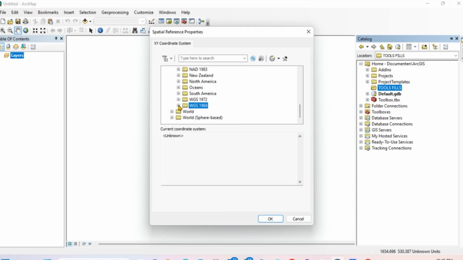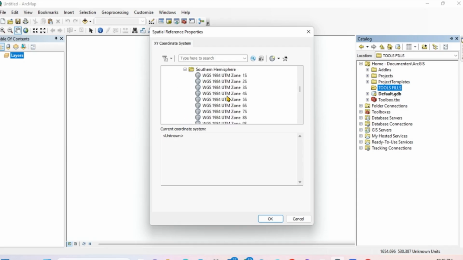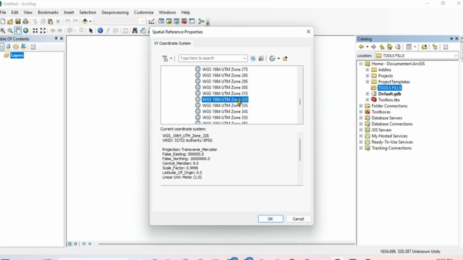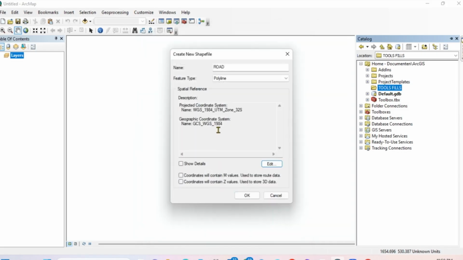Open it again. Scroll down. My point of interest, my study area is on zone 32. Okay. Then okay. You can see we have done the projected coordinate system.